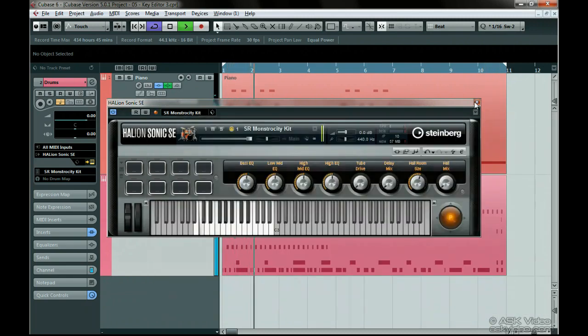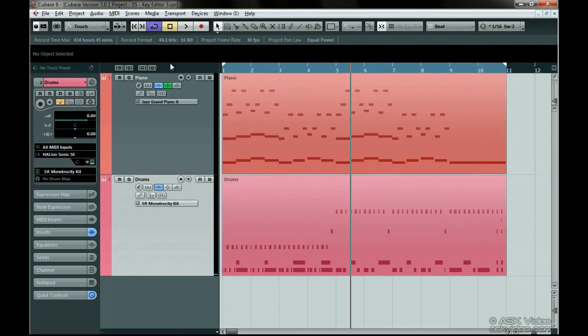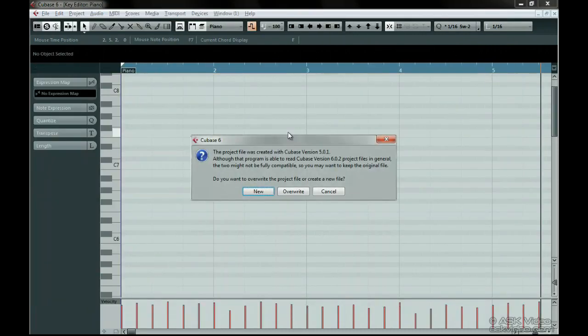Now you can easily set up your old Halion 1 presets in Halion Sonic SE. We'll talk more about Halion Sonic SE later in this series. I just wanted to give you a quick tip for now.